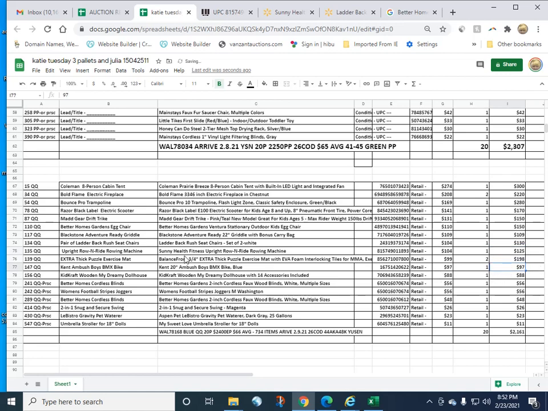All right. Now, it did not bring up our Blackstone Adventure Ready griddle, which is kind of surprising. Let me try this UPC one more time.